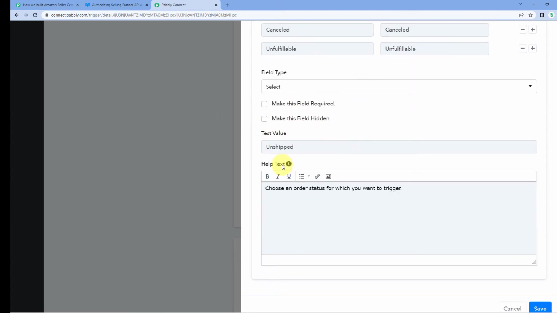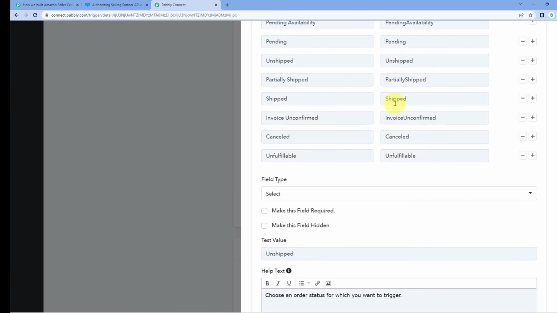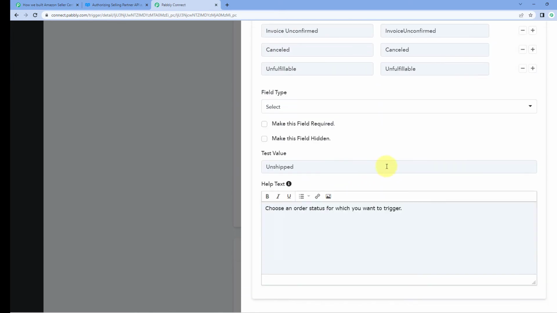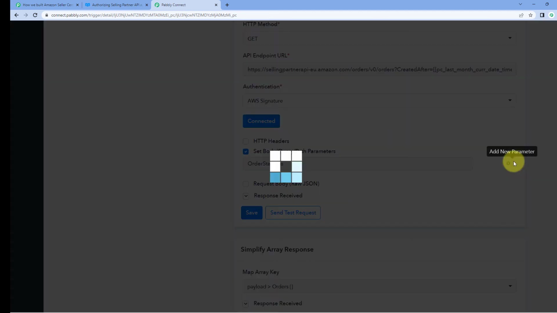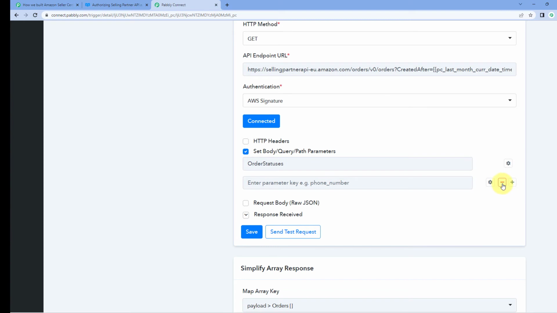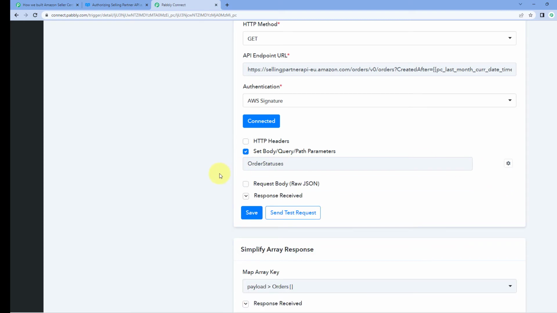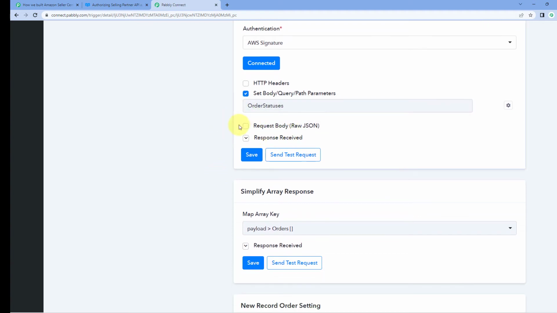Also in this way, guys, you can add some help text about what a user is supposed to do. Here we have added the help text: choose an order status for which you want to trigger. After configuring the parameter which you have created, just click on save. By clicking on this add new parameter button, you can add multiple parameters as well and create multiple input fields where it is required to get some data from the user in the front end.